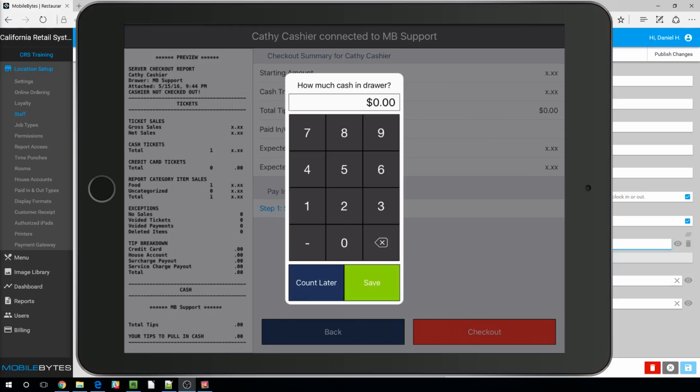I've already counted it, and I know it's 204.84. And I'm going to go ahead and press save. If your restaurant has the manager's count, I would go ahead and click count later. That will close me off the drawer.